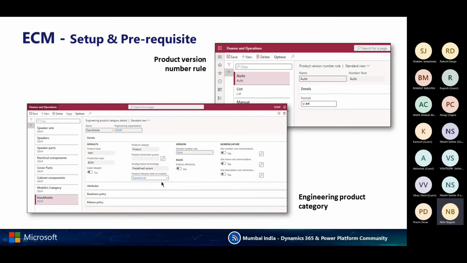We can change it to prototype because in both lifecycle stages, almost all the functionalities get enabled. This is how I have set those. The version number which you can see here is auto, so I have set it as auto. And then there are different other parameters, whether you want to enforce the rules, if there are some rules. These are special attributes if your product has length, width, dimensions, or any engineering attributes which you can define. The readiness policy and release policy, we are going to see those in the upcoming slides.